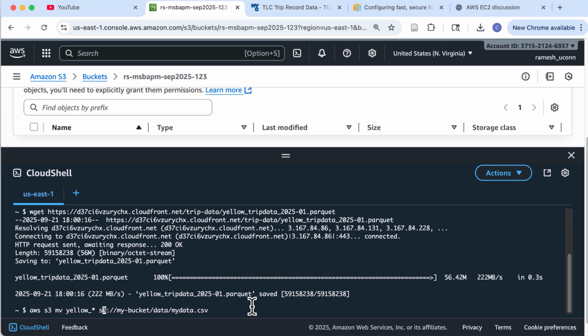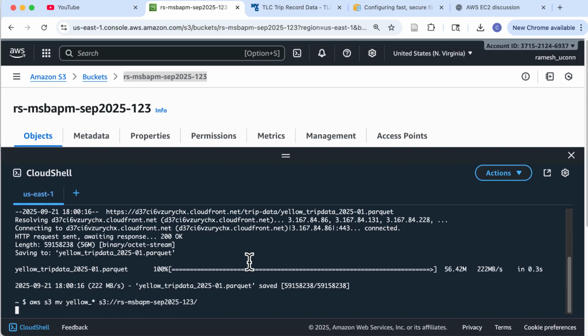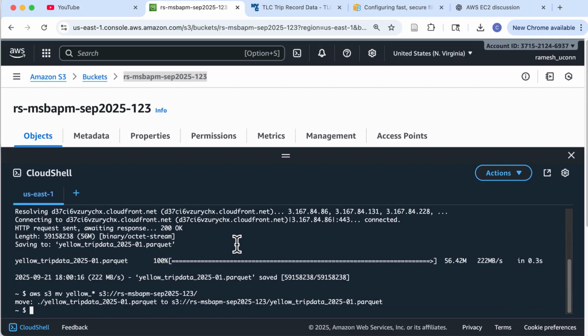So I can put yellow star, and then put my destination, which I'm going to go over here and copy the bucket name, and just paste it over here, put a slash. So aws s3 mv my local file, which I just downloaded using wget, to s3:// and then your bucket name. This bucket name will be different for you depending on what you name the bucket. Hit enter, and very quickly the file has been moved into your bucket.